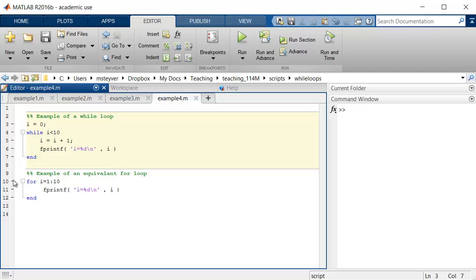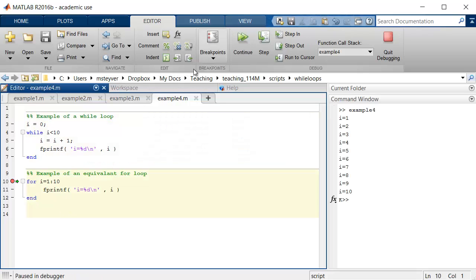So if I run these statements here, I'm setting a breakpoint here so that the execution stops over here. So I'm just evaluating these lines. You can see this is a very simple loop where the values of I from 1 to 10 are printed to the screen.